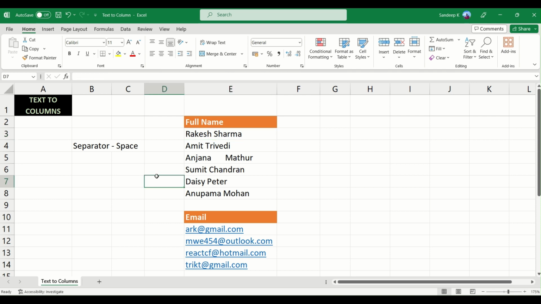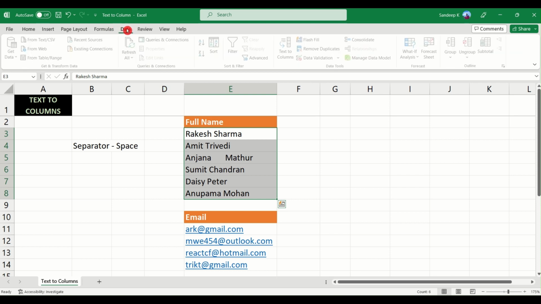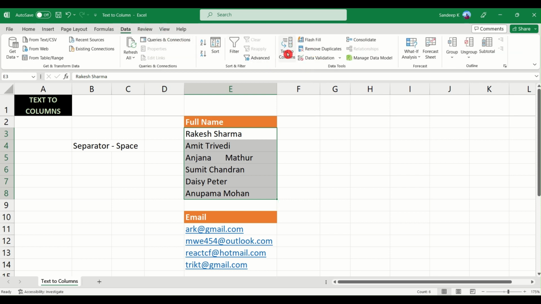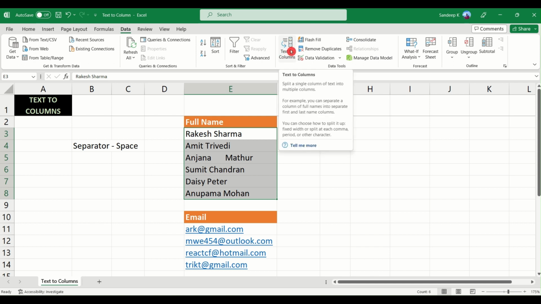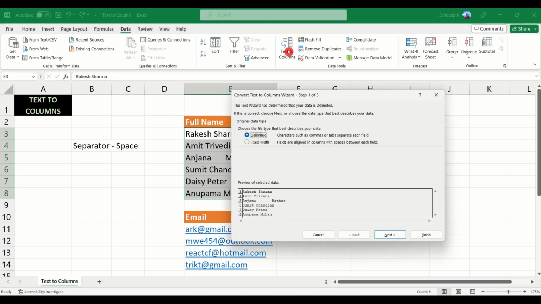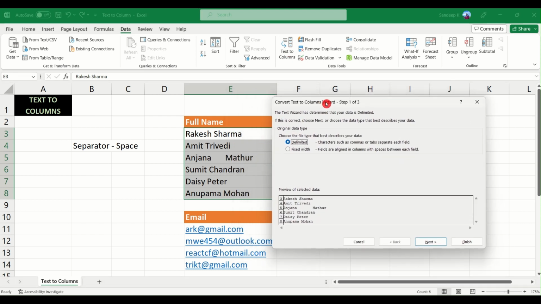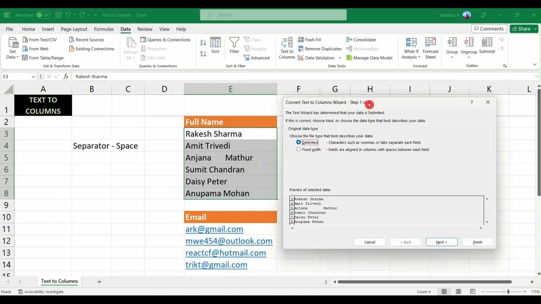Alright, so for that what we do is we select the data. So I select the data with my mouse. I can go to the data tab, and under the data tab you will see something called text to columns. So just click on text to columns and this wizard appears here. In this there are multiple options. First we will see the delimited option.